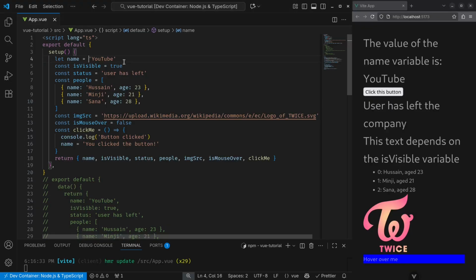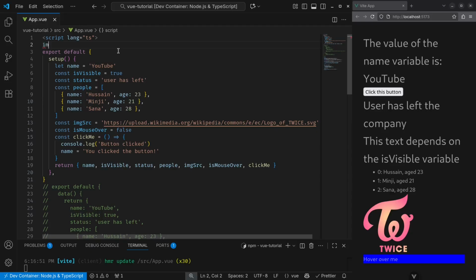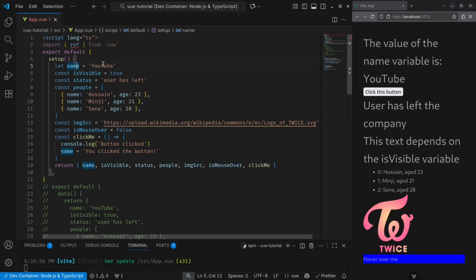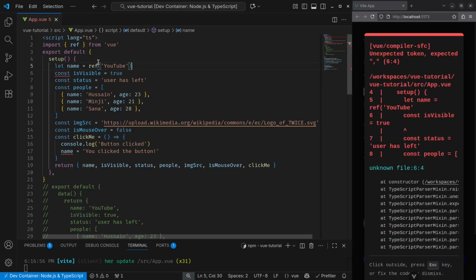So to make my variables reactive, I'm going to use a function called ref. So if you come from a React background, you can think of it as a useState hook. So anyways, first I would want to import my ref function. So import ref from Vue. And then since I want my name variable, I'll use my ref function. So ref, and then I end it here.